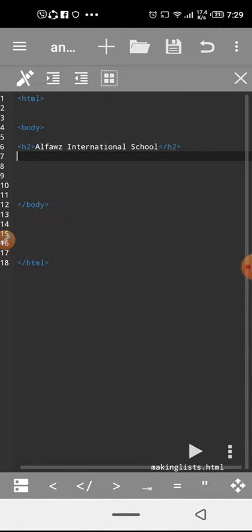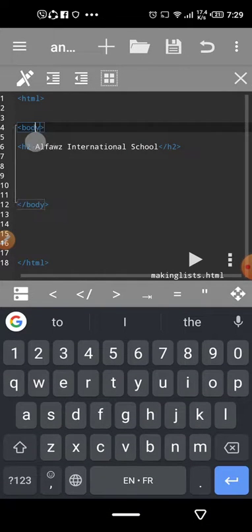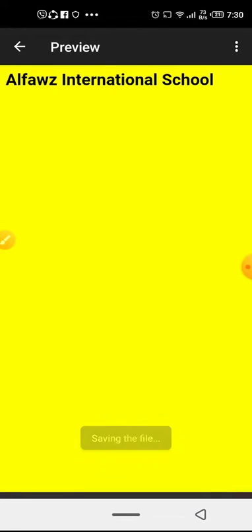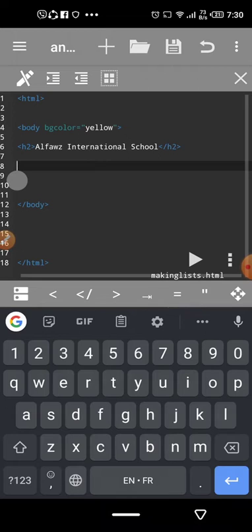So I want the page to be yellow. So I'll take care of the body tag there. Beige color, straight away is equal to yellow right there. Save, try it out. Okay, and move on. Now on the Alpha School, I'll start creating my list, and it is an ordered list.